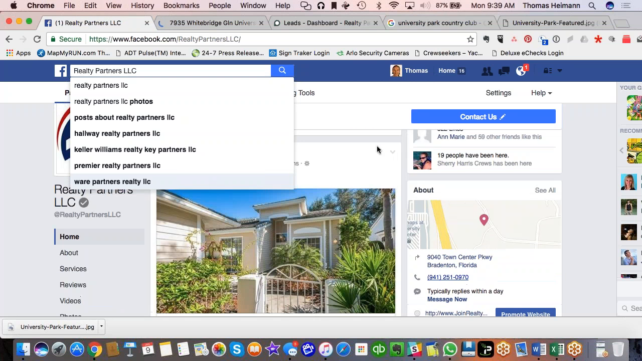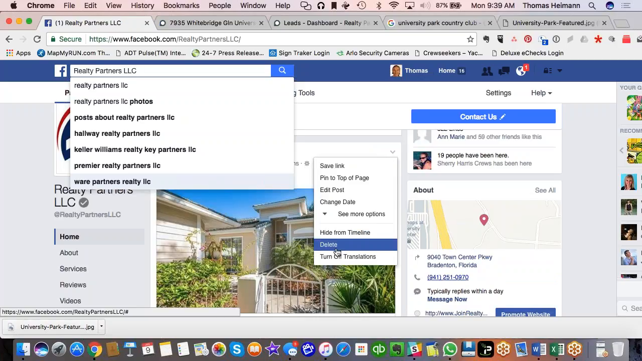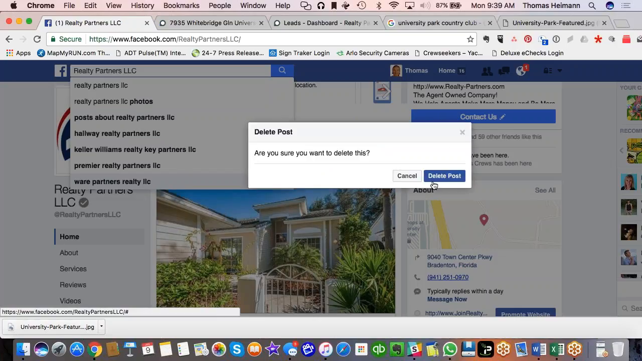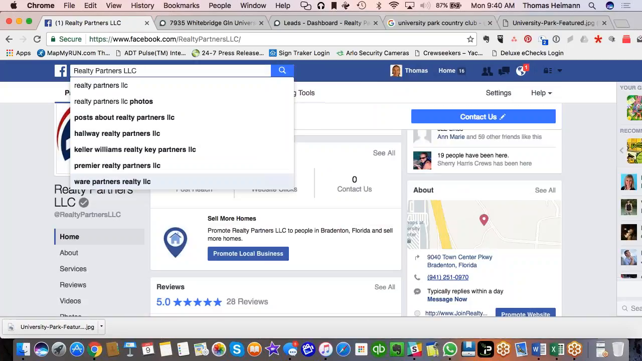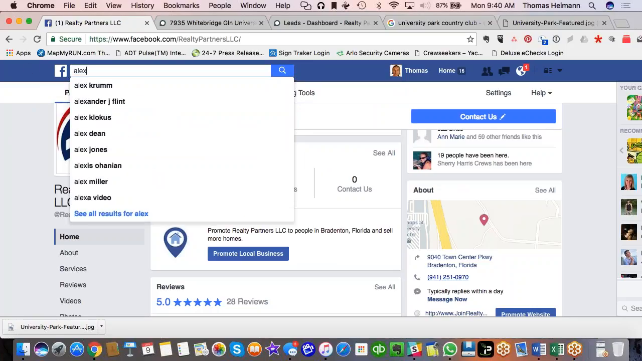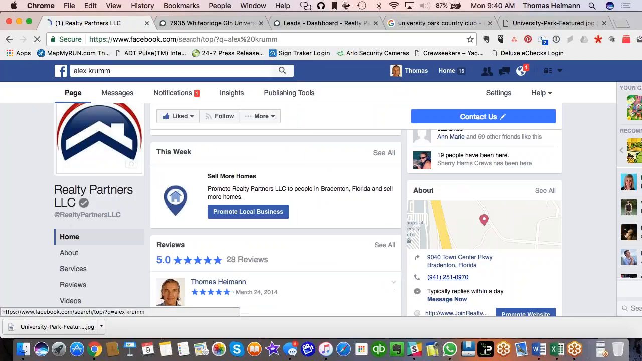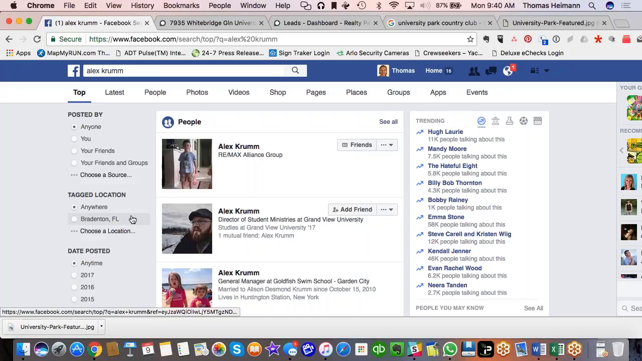Come on. I'm going to delete this. And if you screw something up, if you click on your ad and it doesn't have your name in the URL, then obviously you can delete it and start over. So let's take a look at Alex Crum.